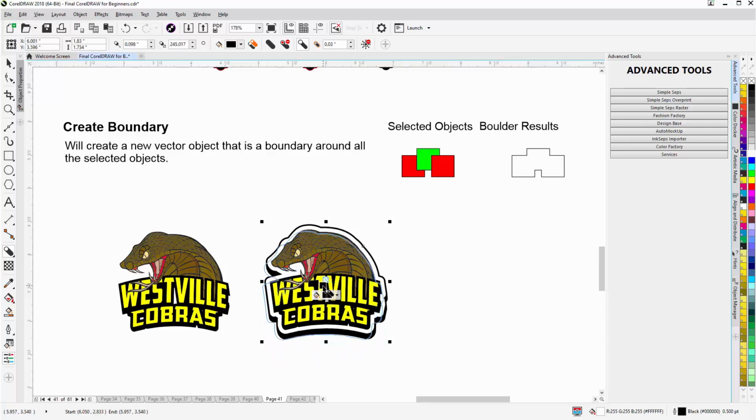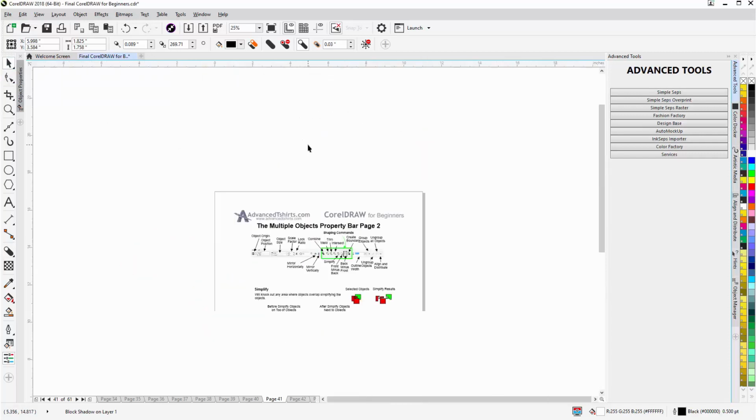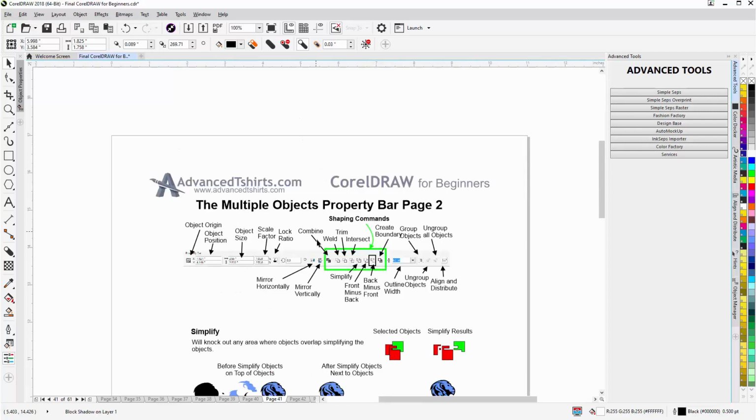And I can make adjustments to that. Let's see, I want to bring this over here just a little bit more. Line that up just like that. So we'll wrap here concerning the multiple objects property bar.